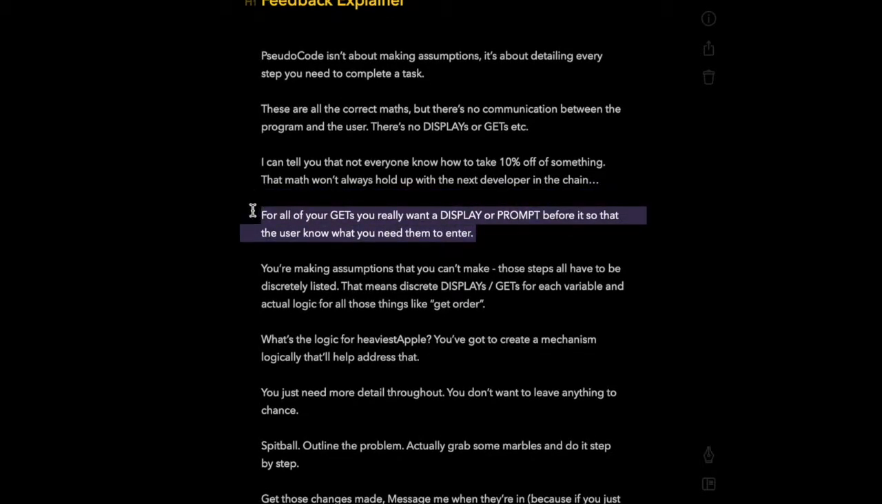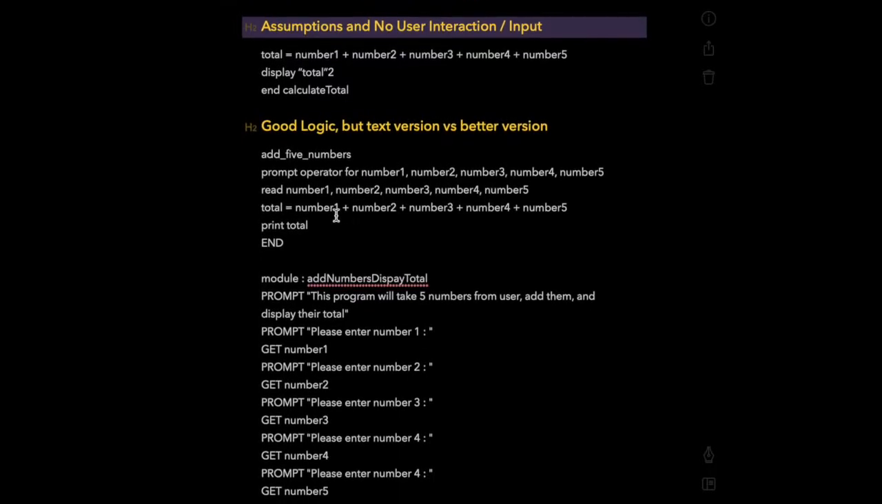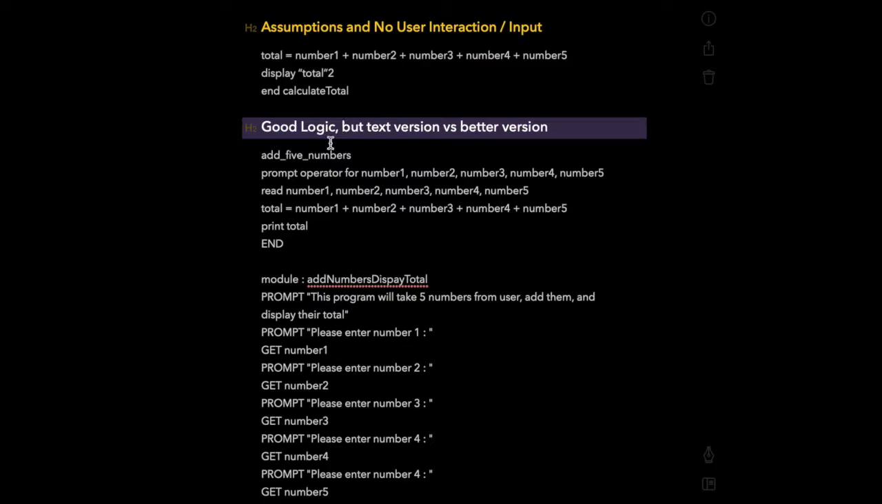Next, for all of your gets, what you really want is a display or a prompt immediately before it, so that the user knows what you need them to enter. So what would that look like? That would look something a little bit like this. So what I'll tell you is, this also is good logic based on what the text would have you do. But what I'll tell you is, we are seeking to do better with our pseudocode than what the text is having you do.